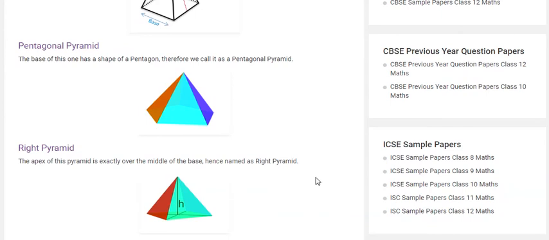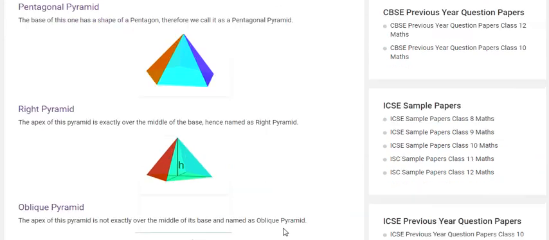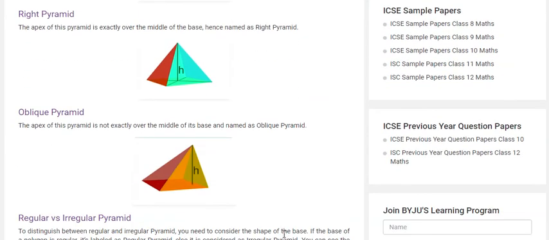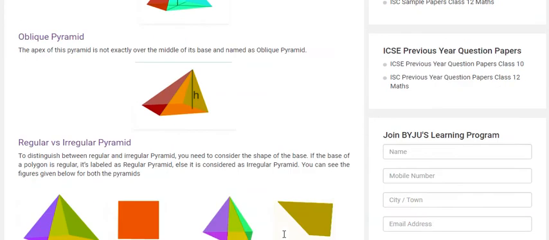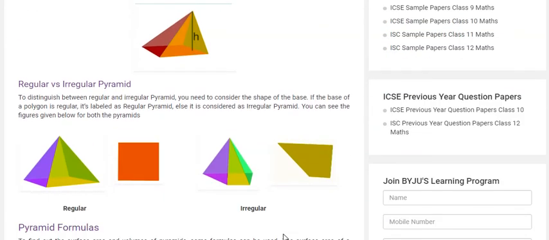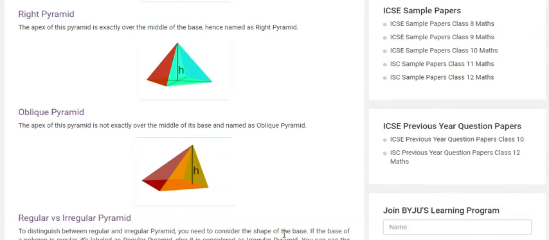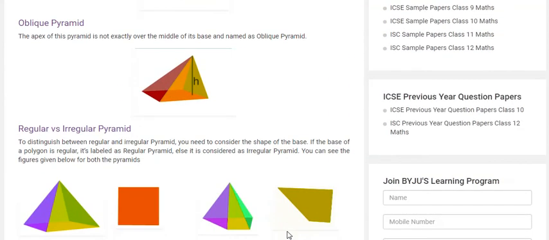We are going to focus on right pyramids, where the middle of the base is directly below the peak that it gets to. But you could also have oblique pyramids and irregular pyramids. So we're going to focus on the regular right pyramids. So we're going to keep it fairly simple.